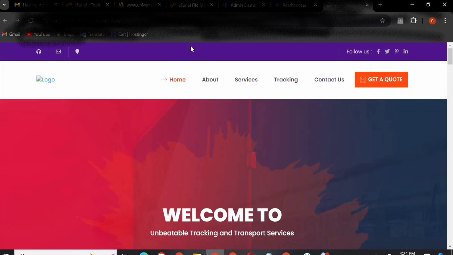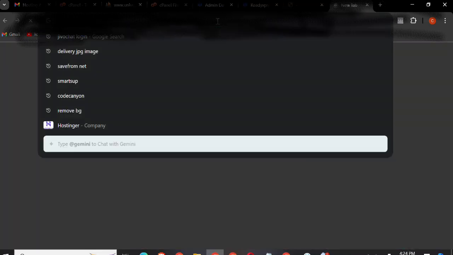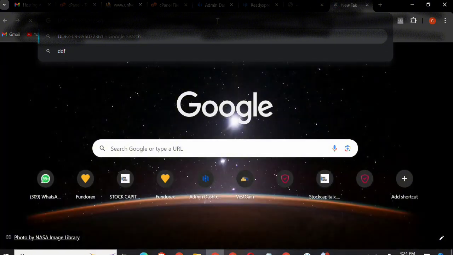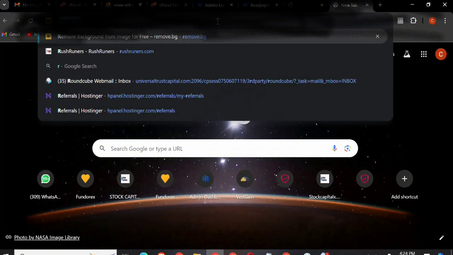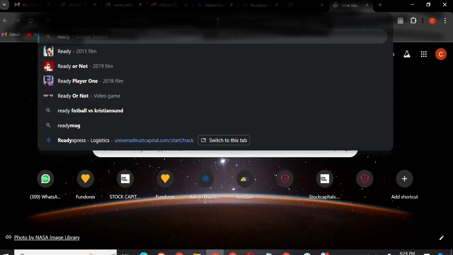So once you get your domain and hosting, the registrar is going to send you your cPanel username and your password. So once you get your cPanel username and your password, with it you can just do your domain name / cPanel. So now let's say this is the domain name we got. Ready Express, let's say that is the name we got, Ready Express.